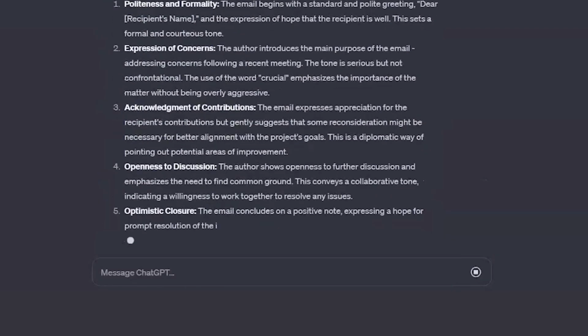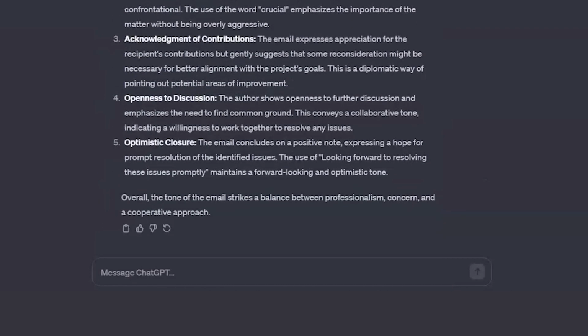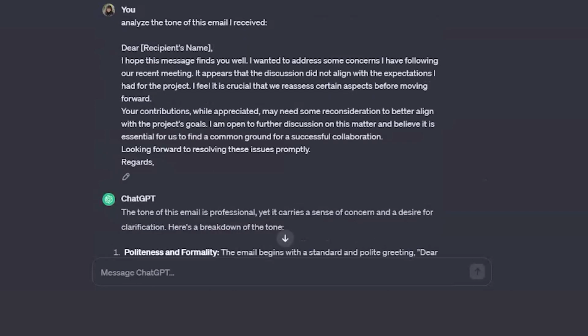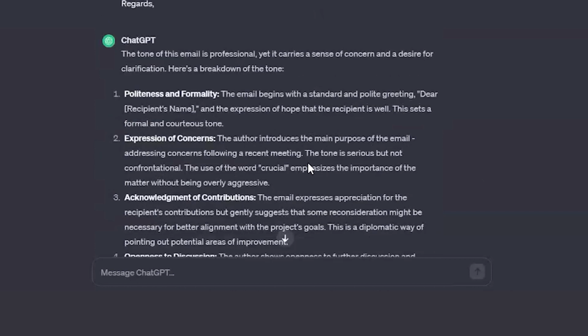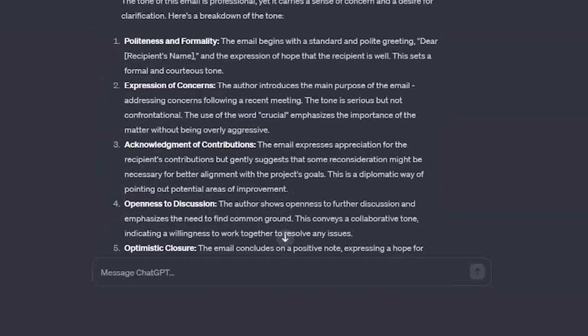So if you had a chance to pause and read the email, you will find that this might be a little intimidating. It could bring up feelings of anxiety that will make it harder to process the information. So this is where ChatGPT comes in. It's analyzed it. It says the tone of this email is professional, but it carries a sense of concern and a desire for clarification. And here is a breakdown.